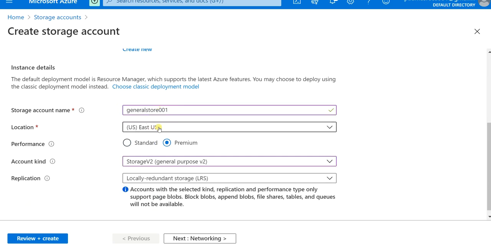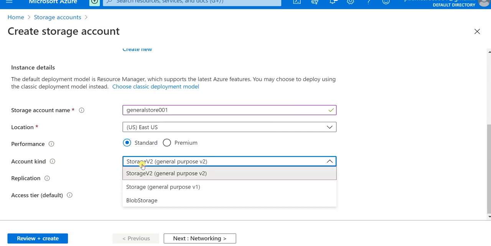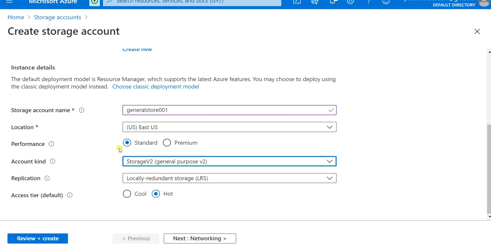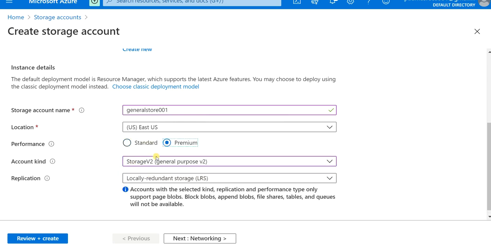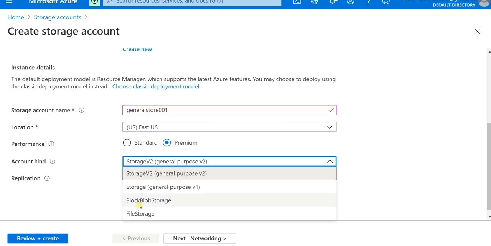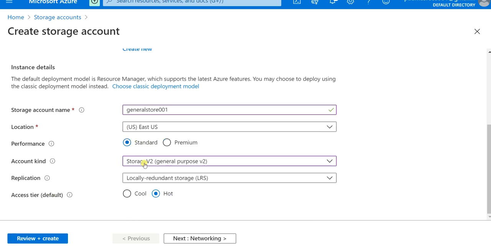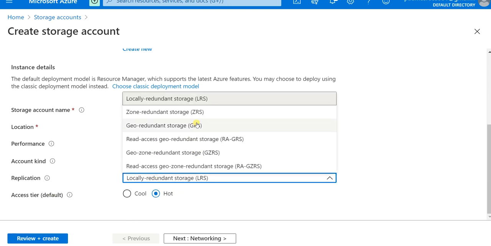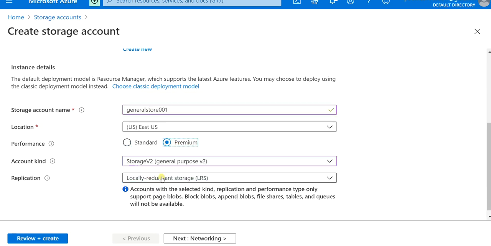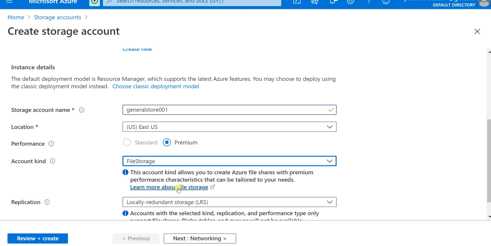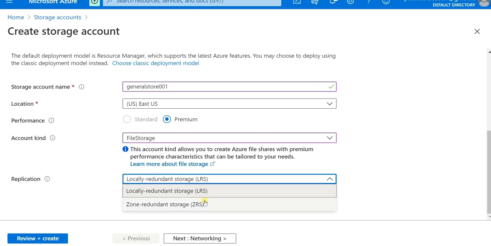So give the storage account name. I have given the name, choose the location, and in performance, if you choose standard, you need to select the account kind as StorageV2 general purpose. If you want to go with premium, then in account kind you need to select file storage. In these two options only you can find the file storage option. If you select standard, in replication you have LRS, ZRS, GRS and all the 6, but if you go to premium, only LRS and ZRS are available.